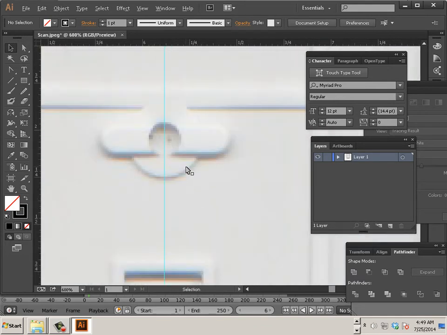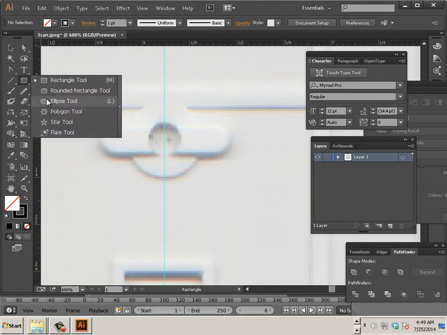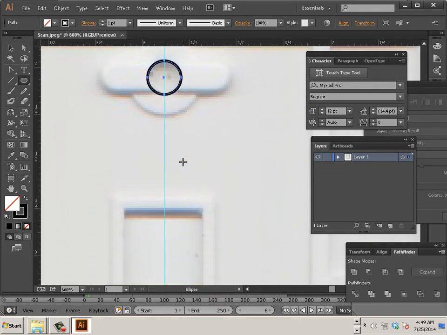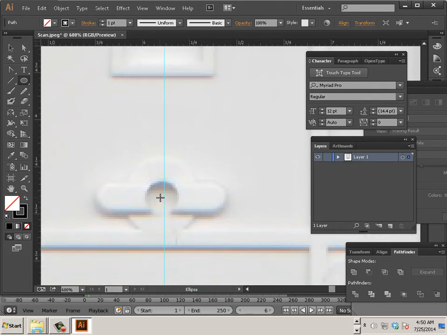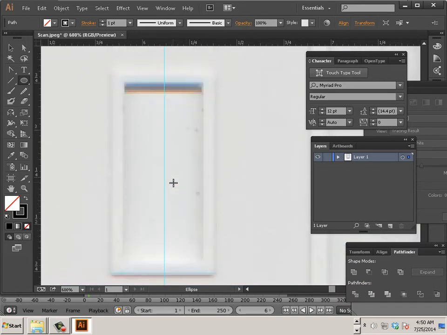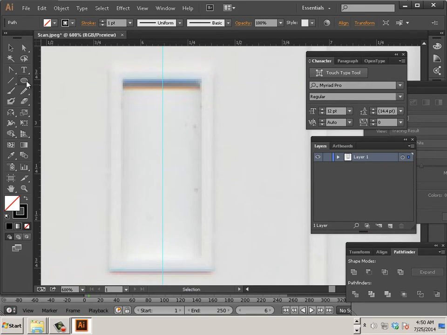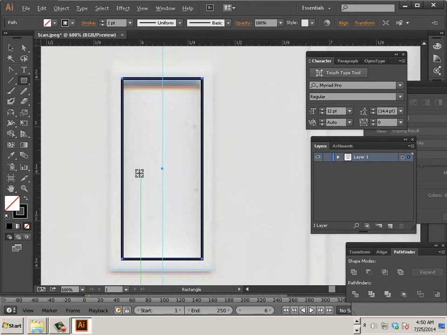Okay, now these holes. These are really easy. I'm going to take the round ellipse tool, hold Alt and Shift, and I can make those holes. And I can measure these holes using calipers. We'll get into calipers here shortly, but for right now, I'm going to eyeball it. And I use a rectangle to take up the area where the switch goes.